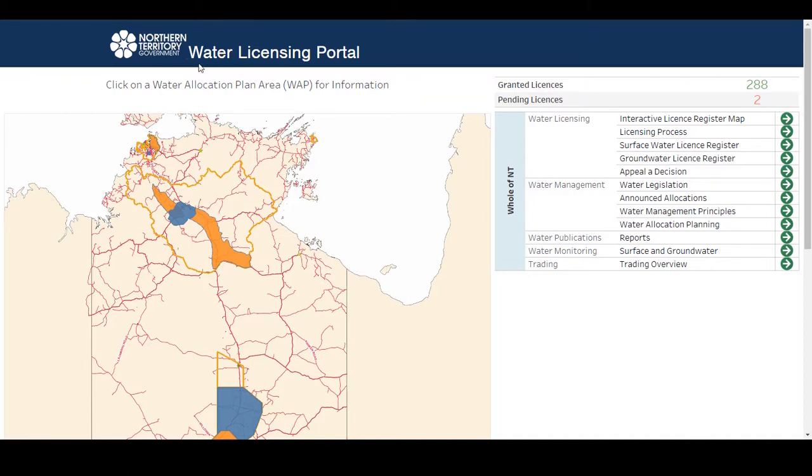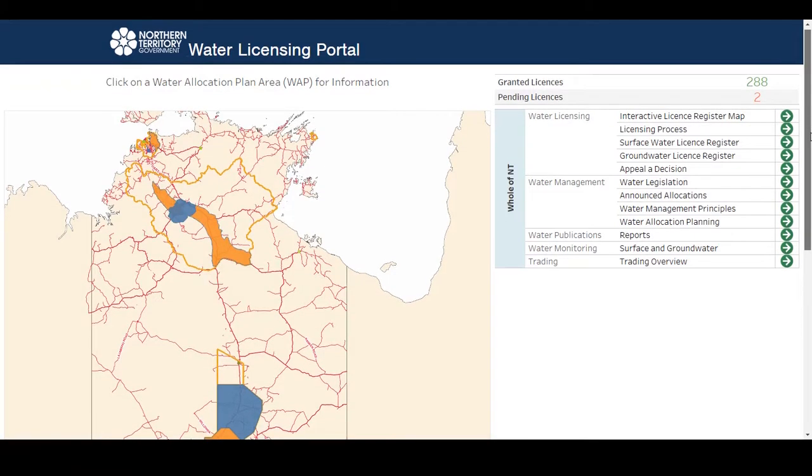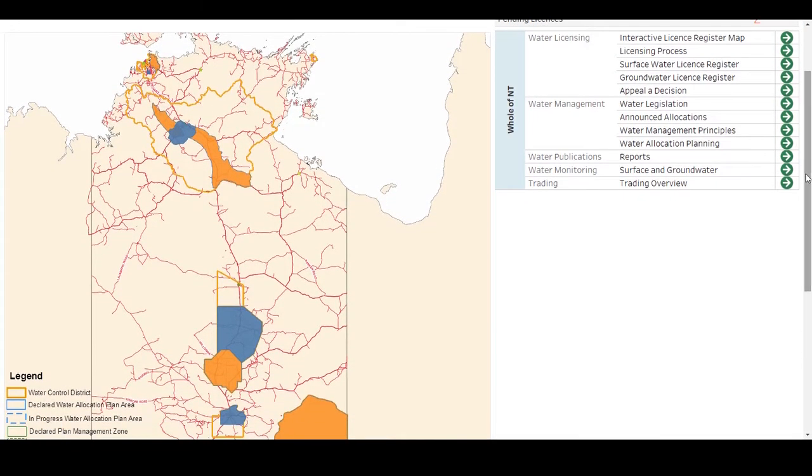The interactive water licensing portal allows quick access to information relating to water management and licensing in the NT. It has primarily been designed as an analytical tool to help locate license data and not as a standalone mapping application. Consequently, the mapping interface is slower than using the text for navigation. The map provides a geographical representation of water control districts and water allocation plans across the NT.